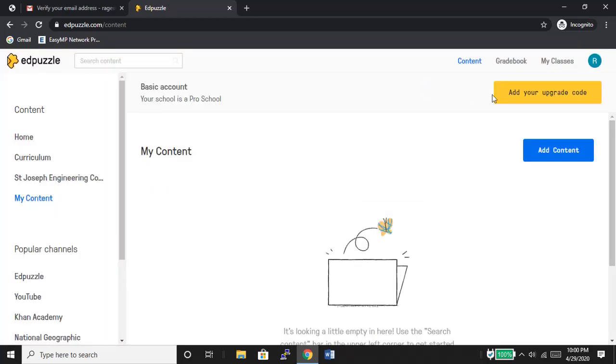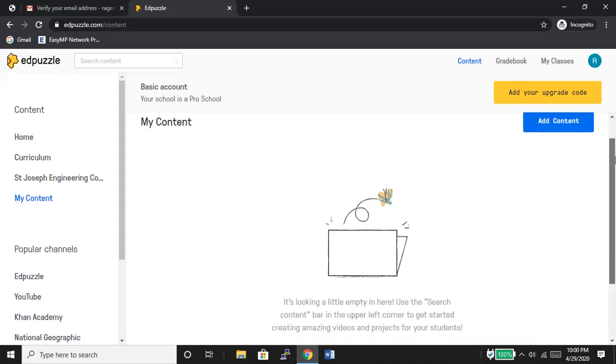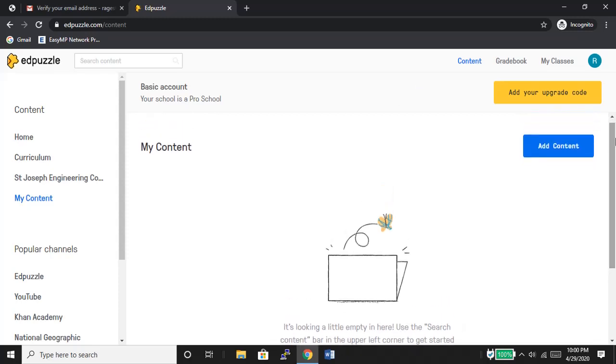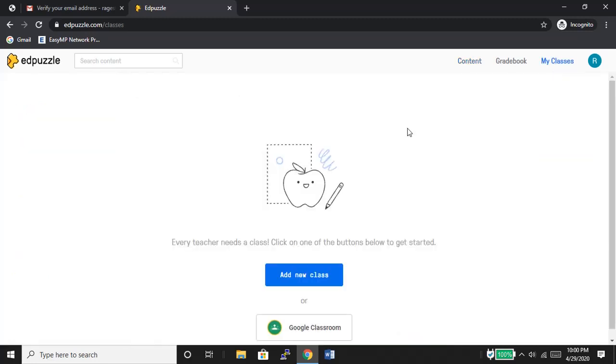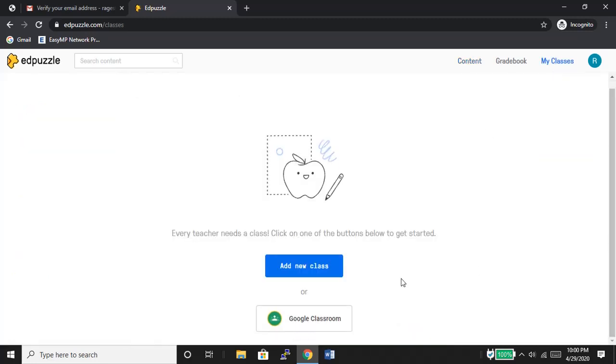I come back. Okay, so here you can add the contents in multiple ways. So before adding the content, I'll tell you how you can create a class here. So you can click on my classes. When you click on my classes, you have two different options. The first one is adding a new class into the Edpuzzle. If you add a new class into Edpuzzle, you will be able to add only videos to it.